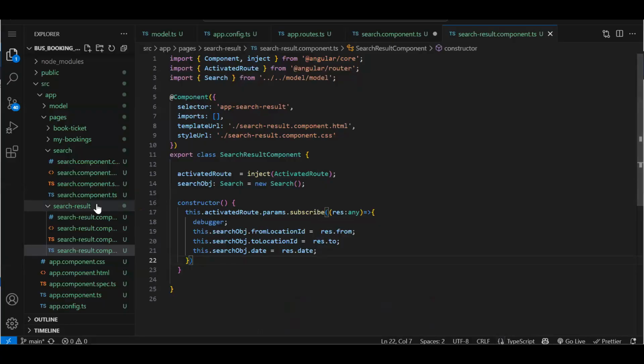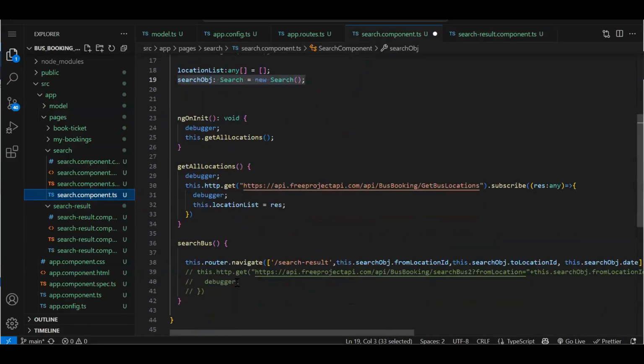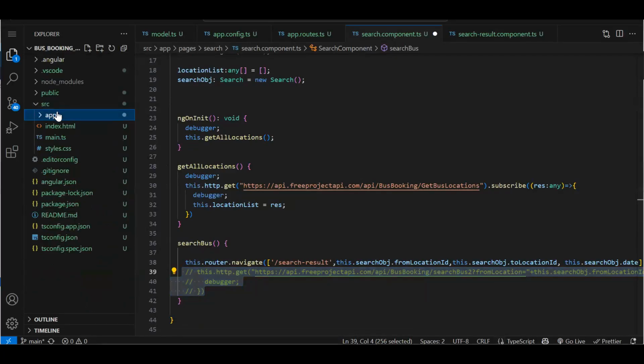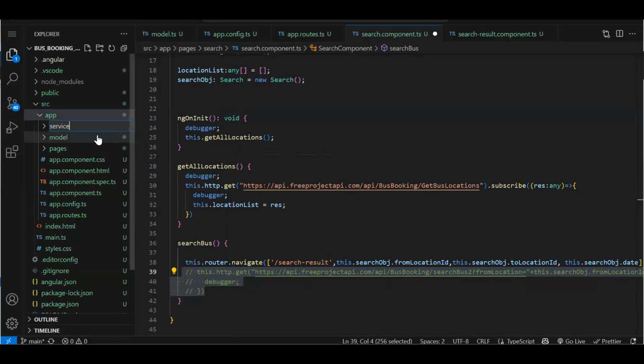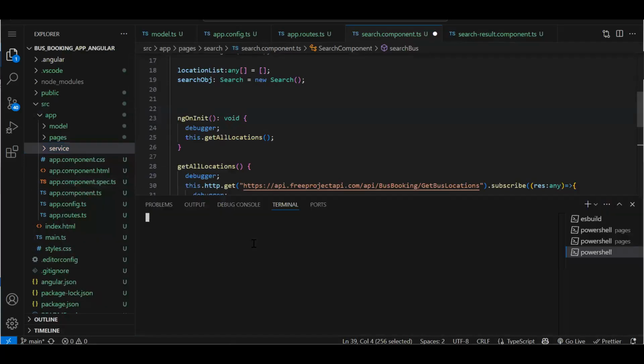Okay. Now, previously when we tried, we did that API call in the component itself. But now we are moving ahead. So let's make things a little bit more advanced. Now we will create a service. So now in the app folder, we have to create a service. So let's create a folder service. And inside this service, we have to create our first service. Just like how you create a component, we have a command for that. ng generate service. Let's say search service.